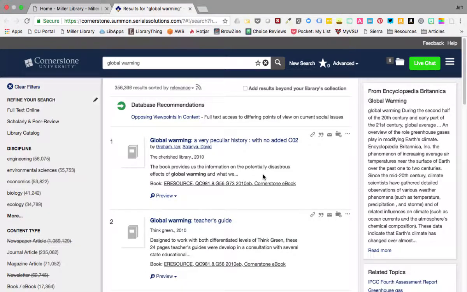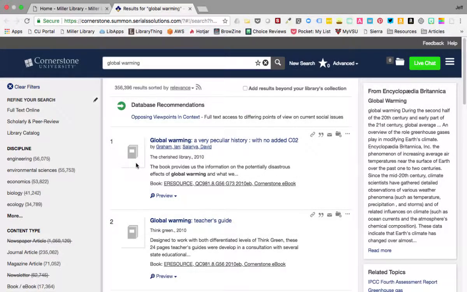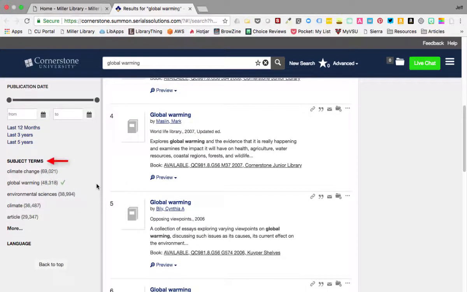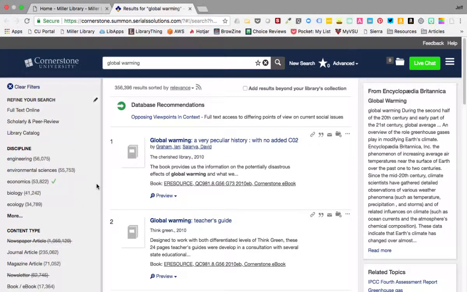To the left of your search results, you'll find a list of filters that can help you sift through your results and focus on what is most closely related to your topic and search. Summon gives you the ability to limit a search to sources available online, scholarly and peer-reviewed sources, and resources available in the library catalog. You can also limit your search by discipline, content type, publication date, subject terms, and language. Simply click one of the listed filters or select More to view a full list of filtering options.